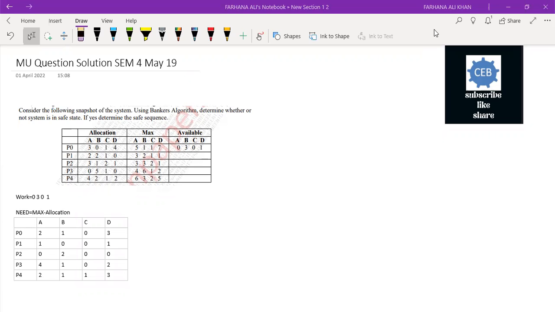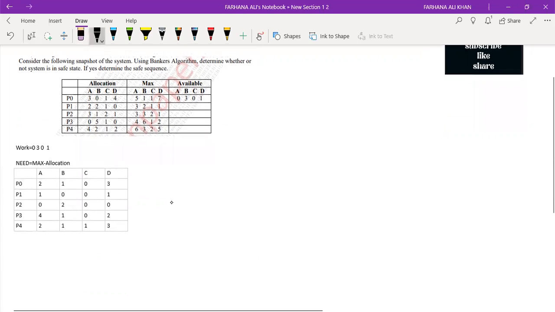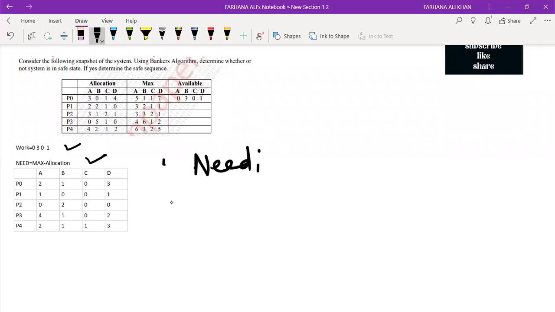Today we are going to solve one question which was asked in May 19. In that question, we have to find whether the system is in the safe state or not. For that, as per the safety algorithm, we have calculated the work matrix, which is nothing but the available. And then we have calculated the need matrix by using the formula max minus allocation. Now the next step is we have to find an i in such a way that the need of i is less than or equal to work.